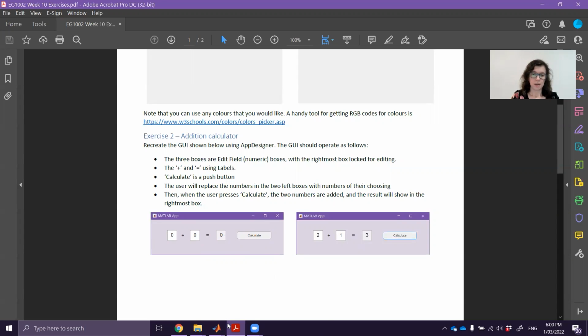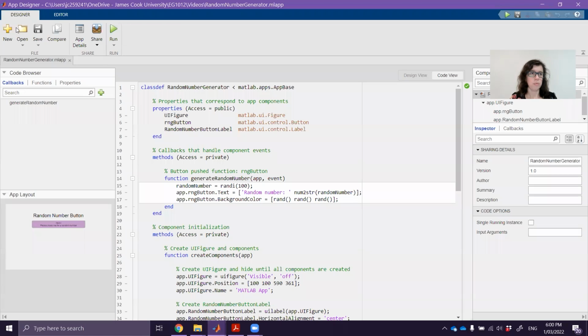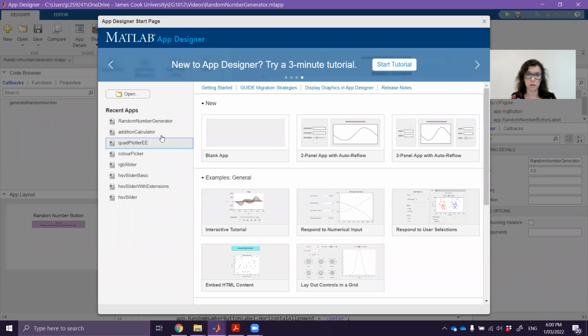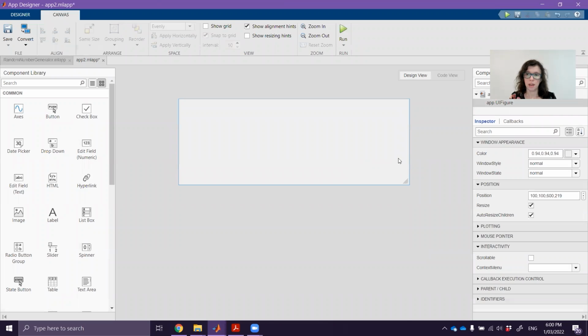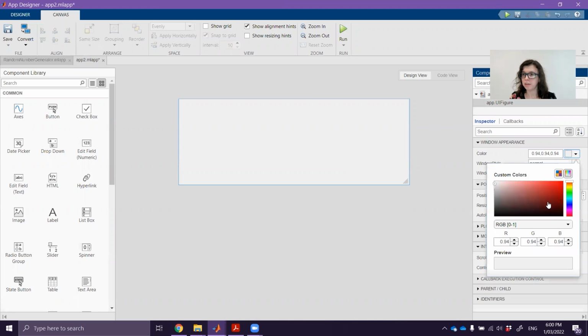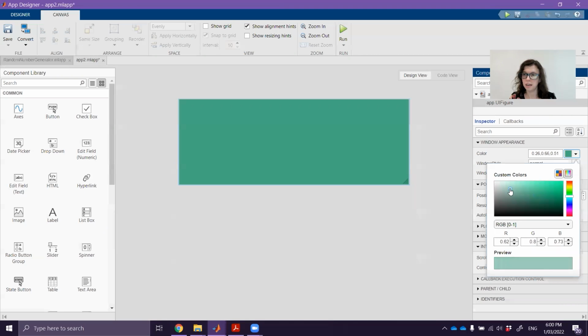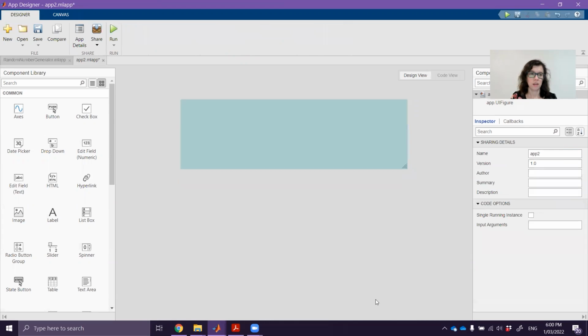So we'll go over to AppDesigner and we will create a new app. Again, we're just going to use the blank app template, and I'm going to shrink the canvas down because we don't really need that much space here. Then I'm going to select the canvas and give it a different sort of background color. Maybe a nice shade of blue would be good. Yeah, that bluey green is quite nice.